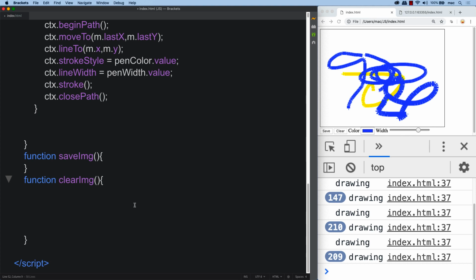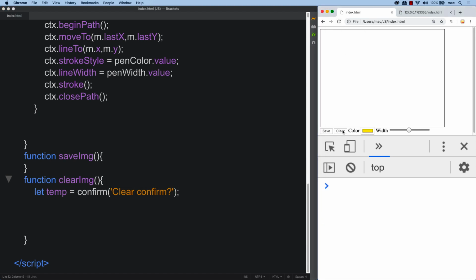So the first thing that we want to do is make sure that the user actually wants to clear it. So this is just going to be a temp confirm, and I usually do like to ask. This is just a regular JavaScript pop-up window that's going to see if we actually want to clear. So clear, confirm, and then OK or cancel. Depending on what the user selects, we can take temp, and if it's true, then we're going to clear that content.